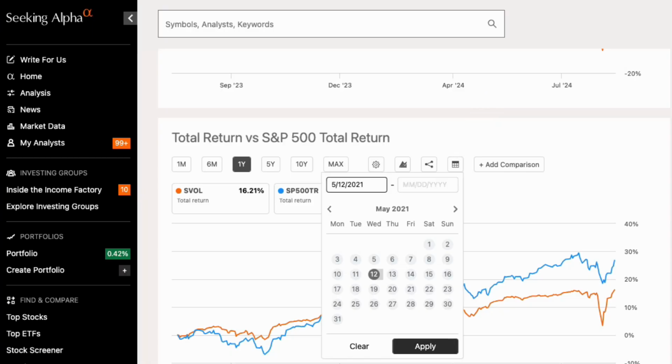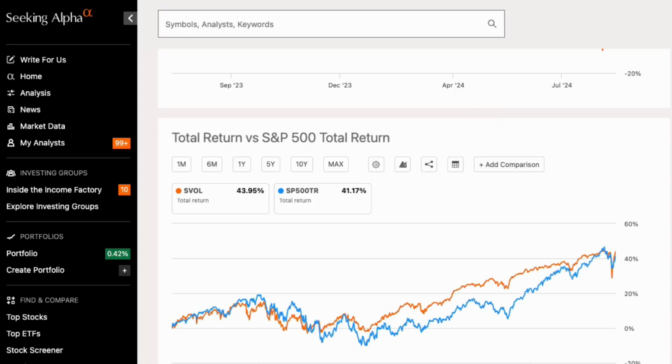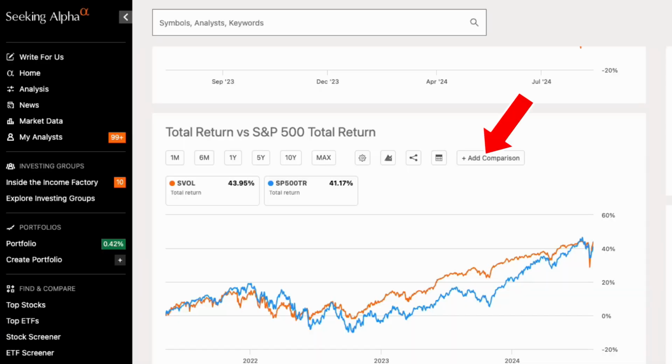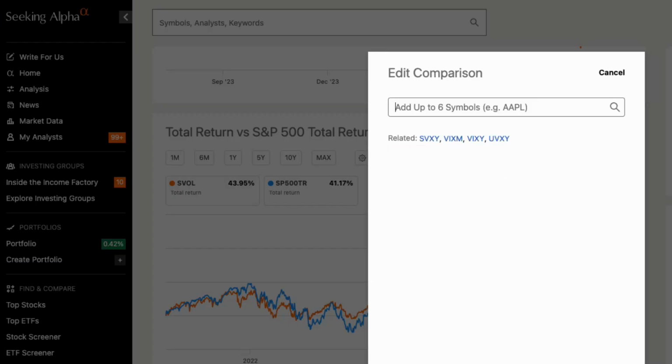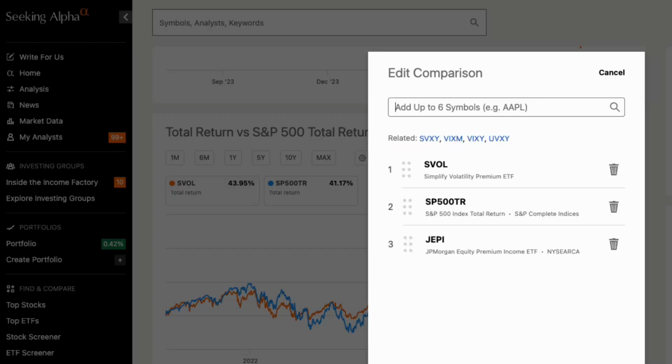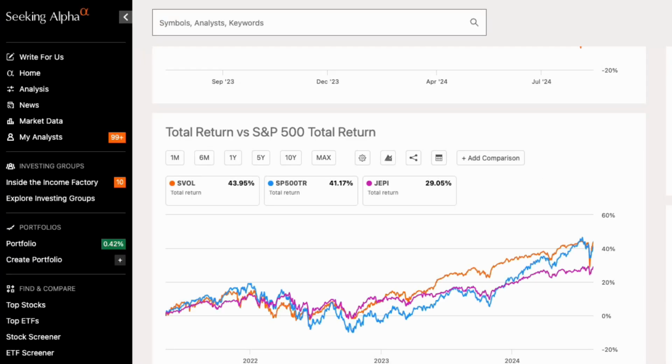Even though it says S&P 500 on this chart, you can compare the total return to any stock or fund. I'll click Add Comparison, then compare it to JEPI. We can see the lead switches between these three depending on market conditions. If I want to make the SVOL JEPI comparison simpler, I can delete the S&P 500 by clicking this little circle that appears when I hover over the rectangle.